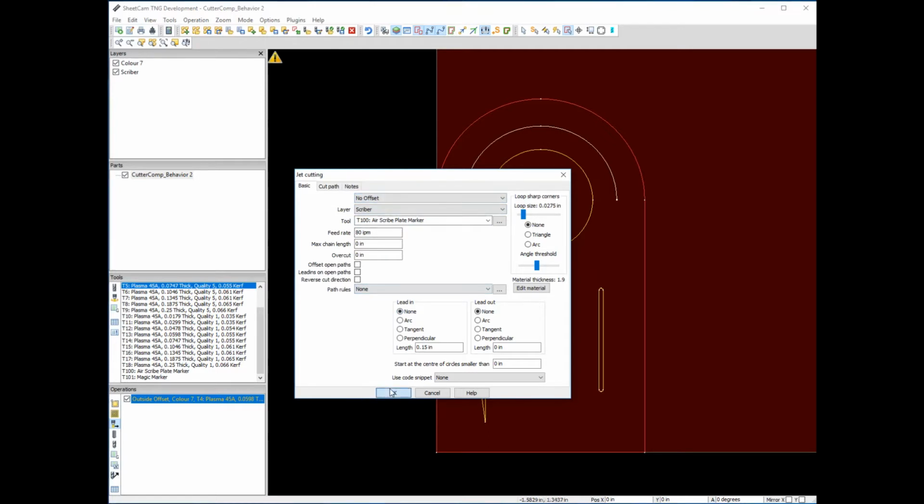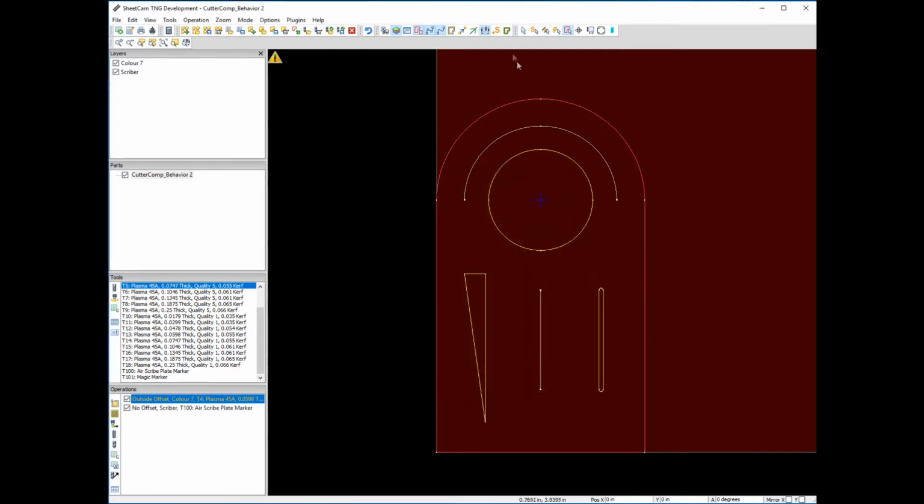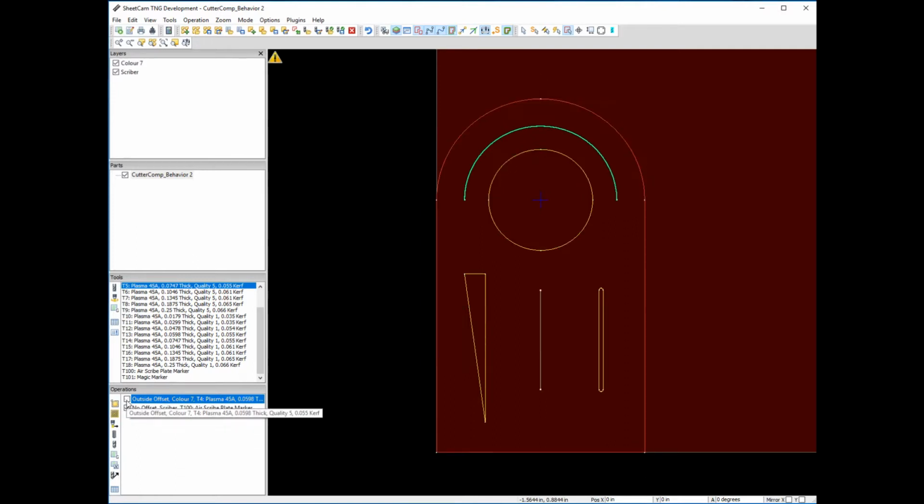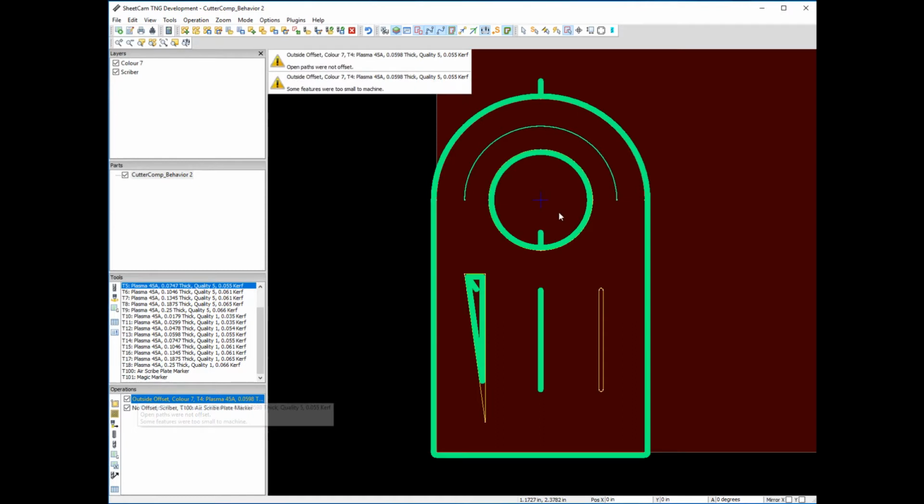So if you say okay, now if we were to turn on our tool or show our tools again, you could see where this is green, right? It's a very thin green because it's a scriber. Now, if we turn off the outside ones, you can see it's the only green. And that pretty much tells you that we now have another operation, we're scribing, you know?